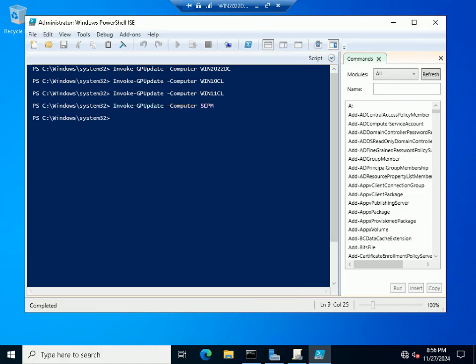Now I have run the GP update on all four machines. If you run it locally, the group policy update will run immediately, but this is a remote command that we have used through PowerShell. It may take one or two minutes more, but it will run on those machines, and it has not given any error. That means all the machines are properly connected to your AD, so communication is happening. This we have done through PowerShell.